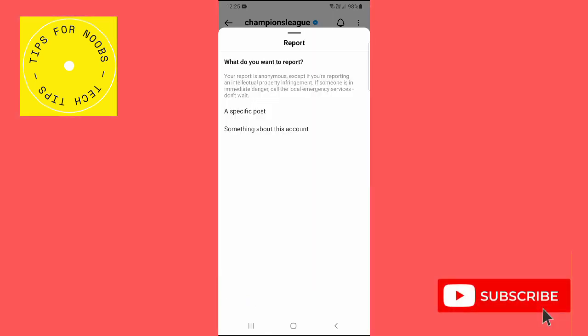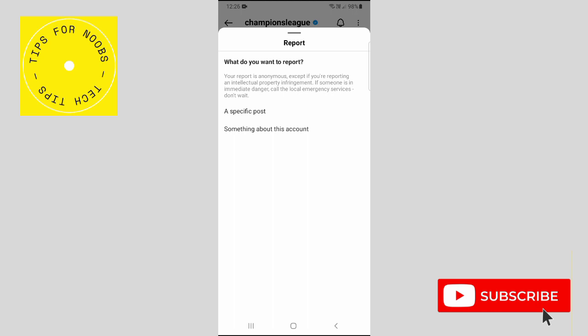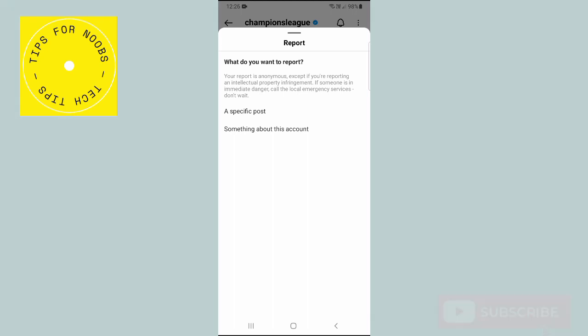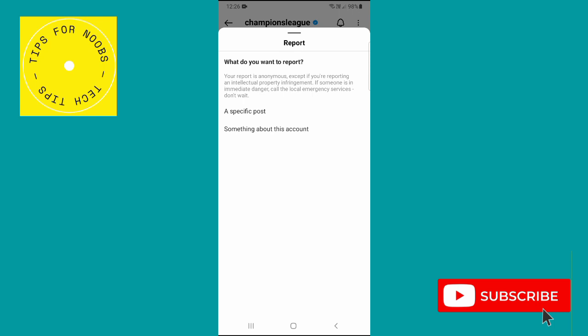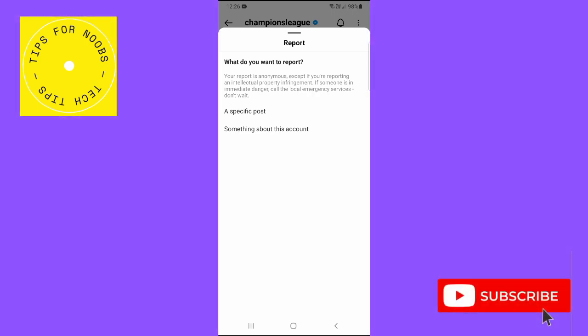Then it will ask you what do you want to report, so you just need to choose either a specific post or something about this account. And as you can see there, it says your report is anonymous, except if you're reporting an intellectual property infringement. If someone is in immediate danger, call the local emergency services right away. Don't wait. And that's what it takes to report somebody's profile on Instagram.